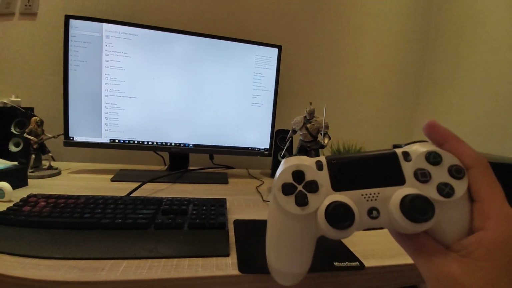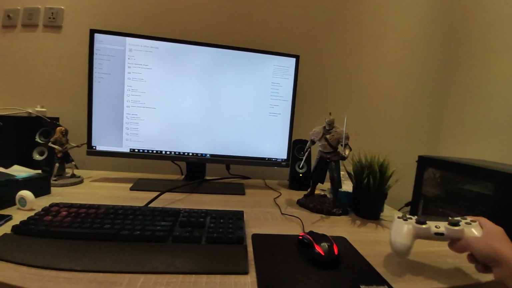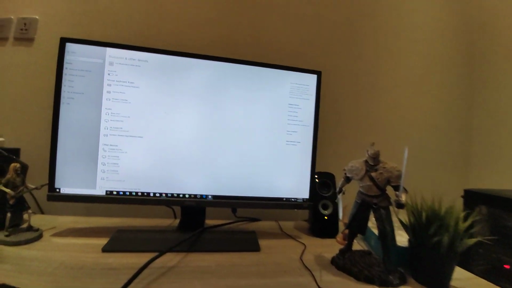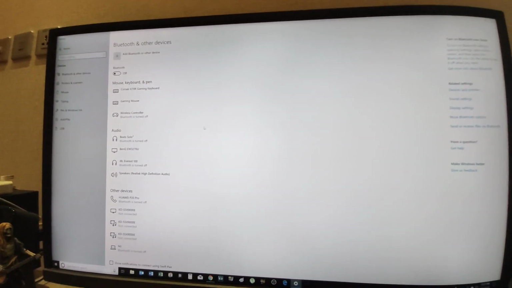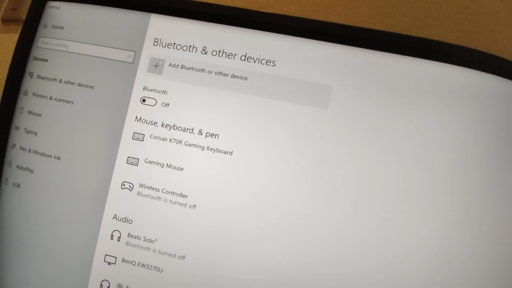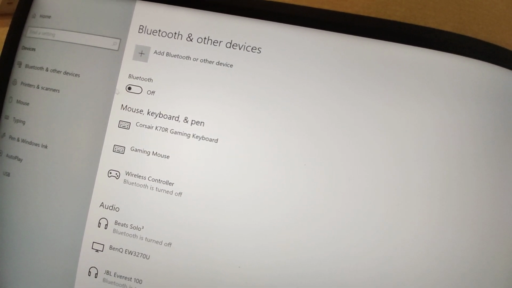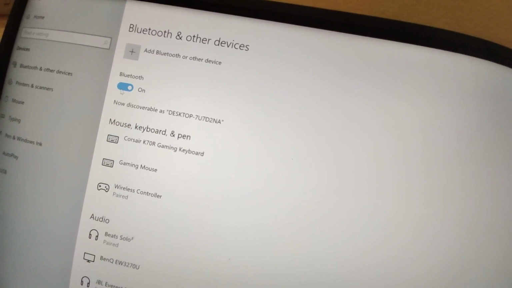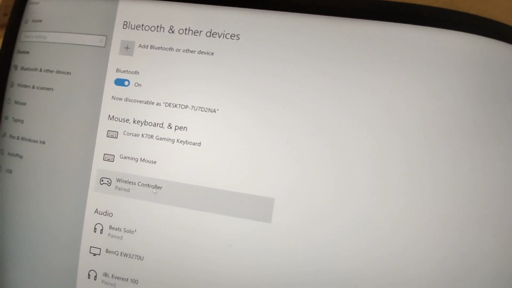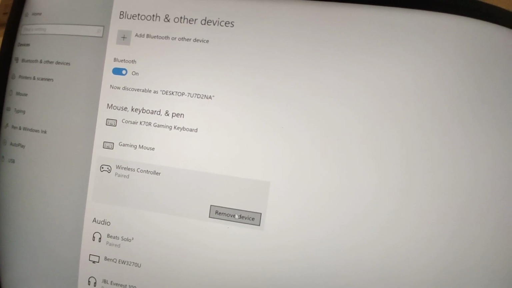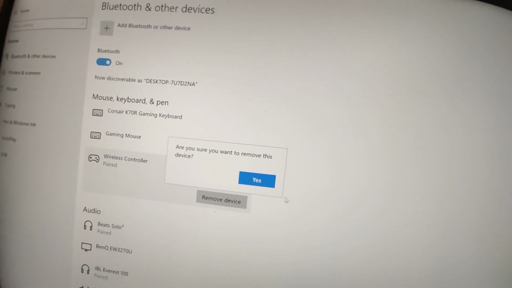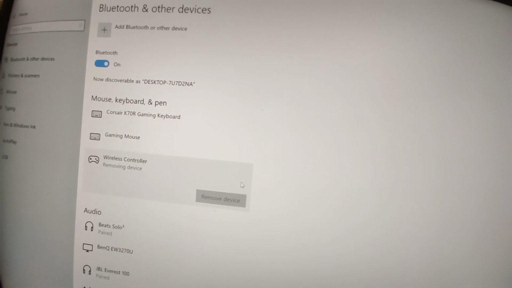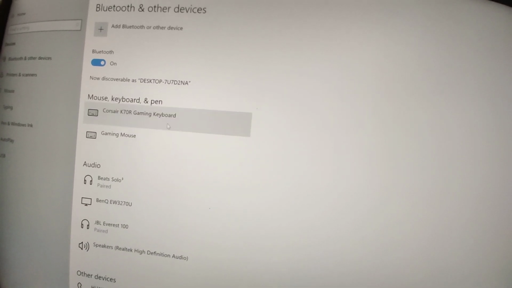So you have a PlayStation 2 controller and you have PC, and you have to go to the setting. Once you go to the setting, just go here and click on, let me just show you how to do it, on Bluetooth on. Now it's already paired here, so I have to remove the device. I want to start from the beginning, as you know. Right, so now it's removed.